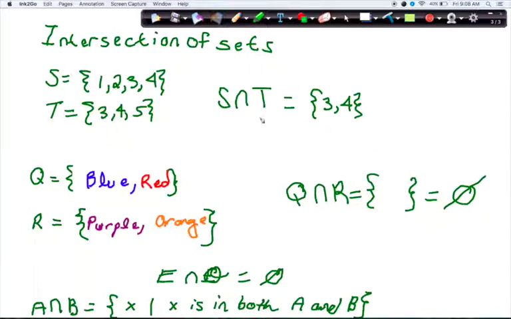So S intersect T is the set. We want to take things that are in both sets when we take the intersection. So I look at S and I look at T. I'm going through the elements one at a time here. I see that I have 1 in S. Is 1 in T? No, it's not. So it doesn't wind up in S intersect T. Similarly, I have 2 in S, but I don't have 2 in T. So I throw it away. It doesn't wind up in S intersect T.